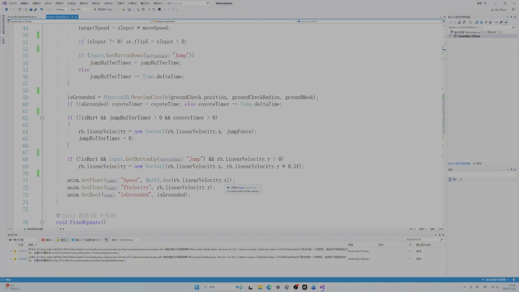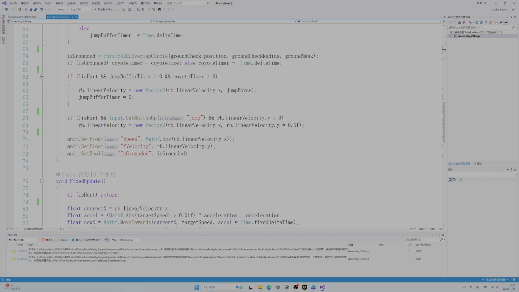And at the end of update, we send three values into the animator. Speed is the absolute horizontal speed, and yVelocity is the current vertical velocity. isGrounded tells the animator whether the player is on the ground, and this matches the parameters we created earlier. So the animator can choose between idle and jump and fall.